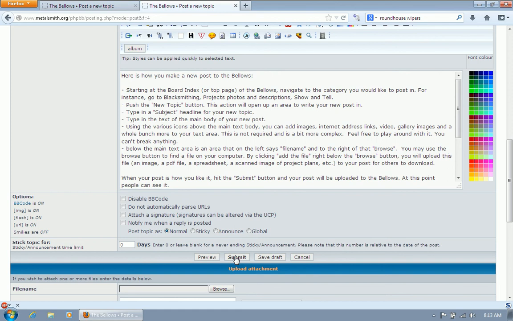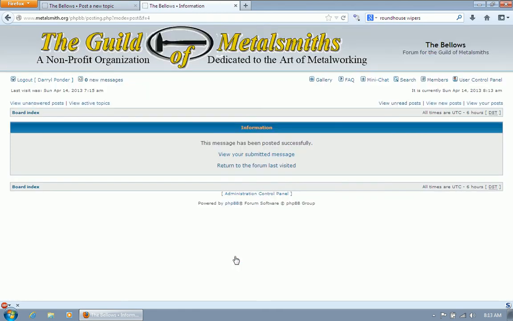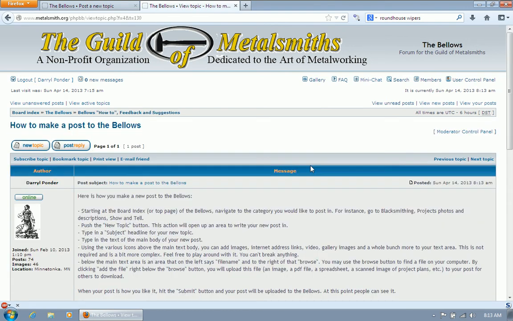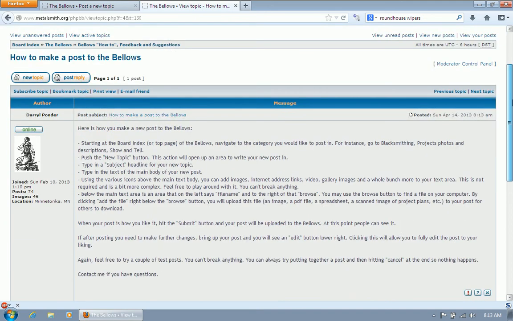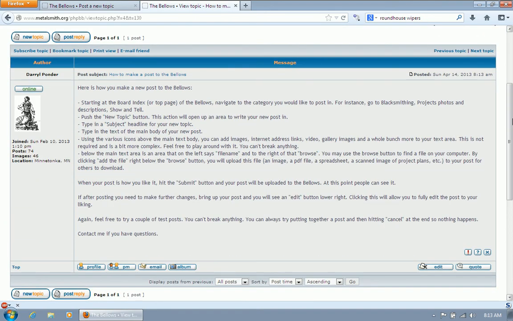And so I'm going to go ahead and do that, and I'll come back to it and add this video on how to do all this stuff here in just a bit after I've uploaded the video to YouTube. But right now I'm just going to click submit, and you'll see that it says view your submitted message or return to the forum. It automatically pops up to review your submitted message, and here it is.